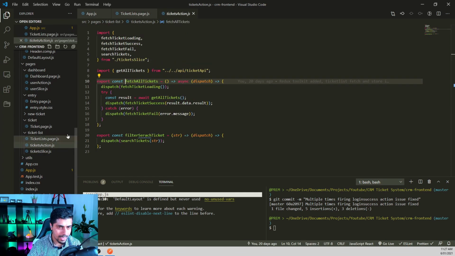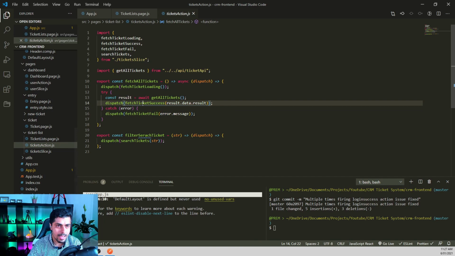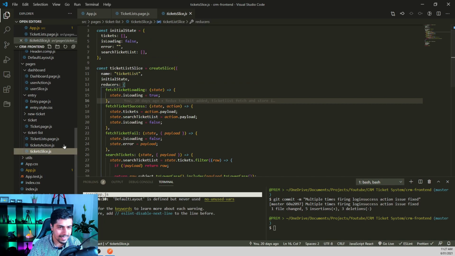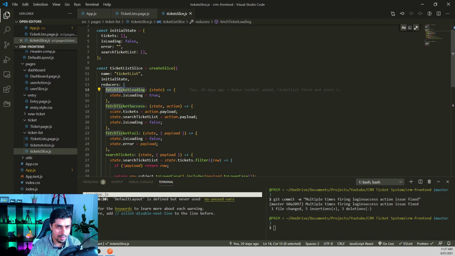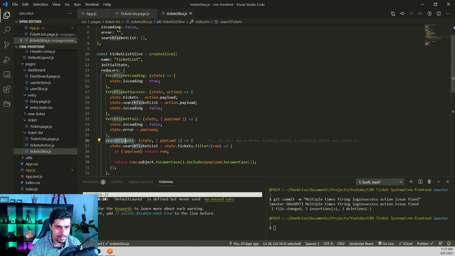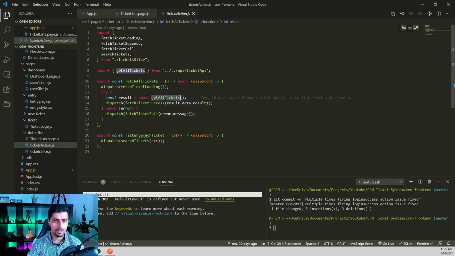We have already created our Redux store for the ticket. Here we have the ticket action, and here we are importing the action creators from the ticket slice, which have fetch ticket loading, fetch ticket success, and fetch ticket fail, and also search ticket. Let's see why it's failing. Go to the ticket action, and it's calling the fetch ticket success. Before that we are calling get all tickets, and here we are getting an error.